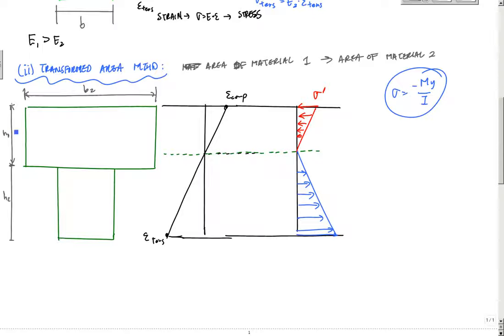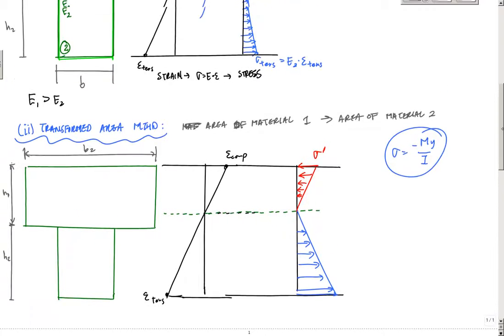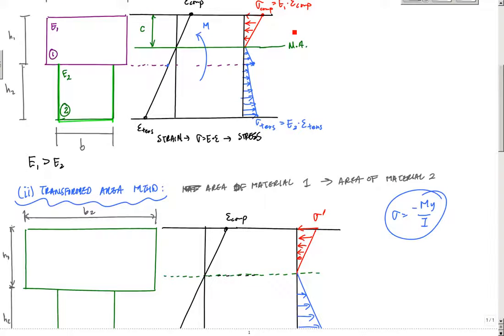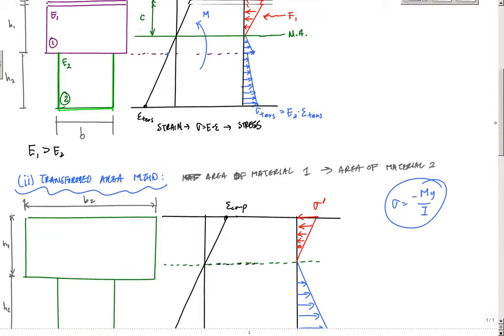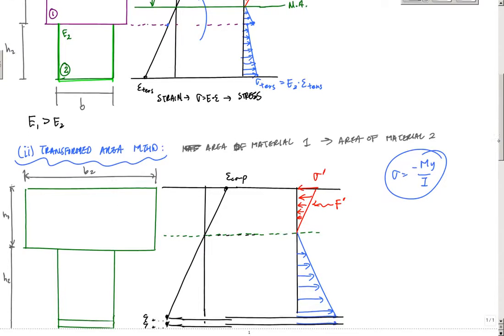And the question is, because I can't change the height, what would have to be this new width of the transformed area, the area that I'm transforming, in order for me to maintain equilibrium. And when I say equilibrium here, it is that the force resultant of this stress block or this volume right here, which I'll call F1, has to be the same as the resultant of this stress block here, which I'll call F prime. And so now I'm going to go down over here.